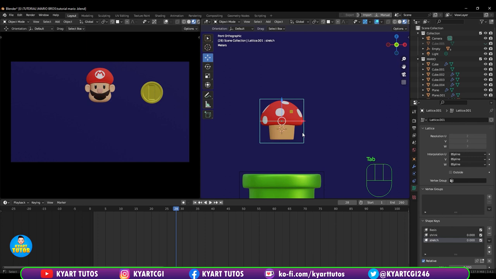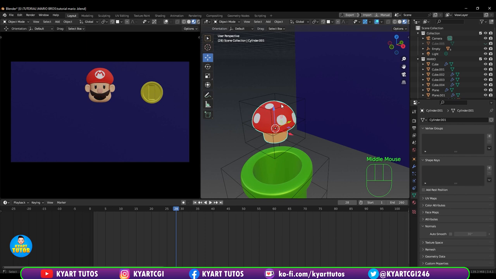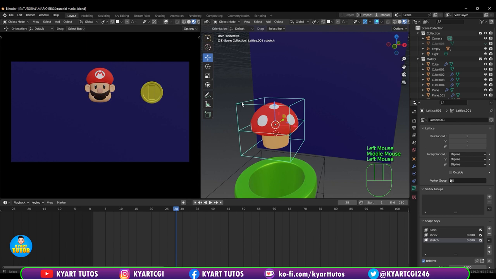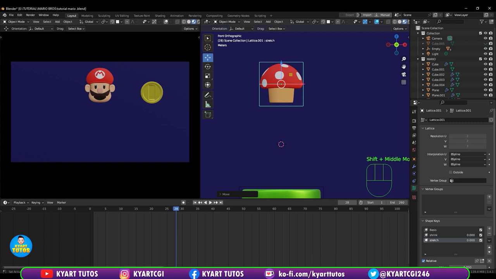Now what we need to do is parent the mushroom to the lattice cage or box. Select first the mushroom, then hold down Shift and select the box, and then Ctrl P, Parent to Object from view, and then we just select the lattice box and then G, Z, put it up. Now let me see the stretch, how it's working. Yeah, something like that.